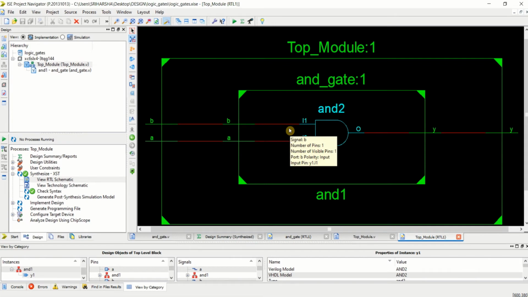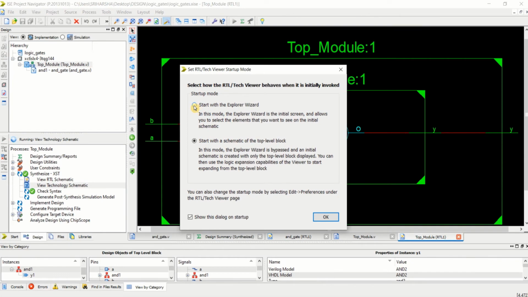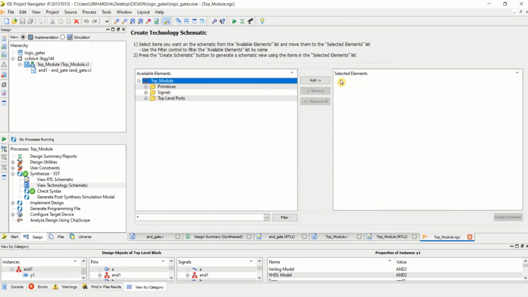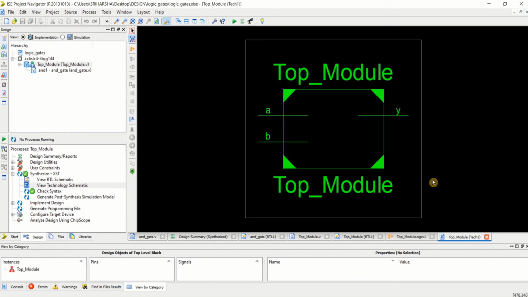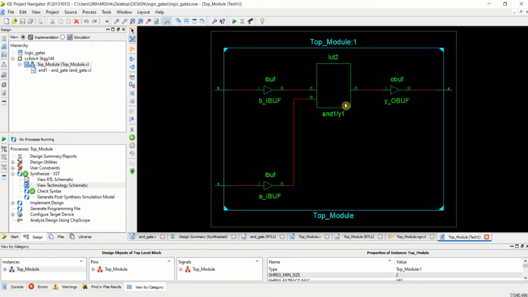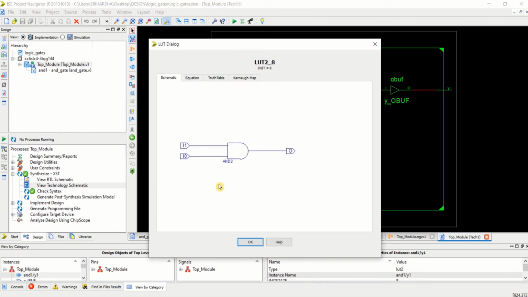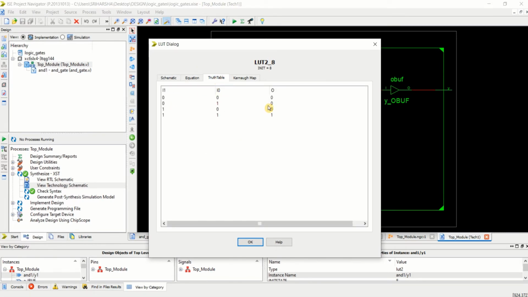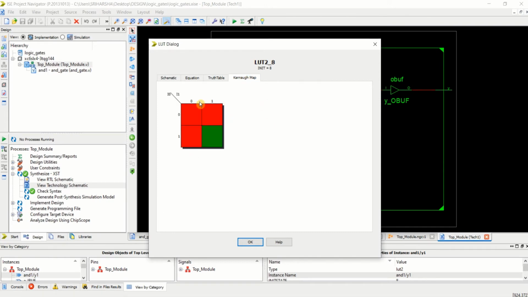Now, if you want to see how this AND gate is actually implemented in the FPGA, look into the technology schematic. So select this and start with the Explorer window. Select the top module, add, create schematic. The same, but you can see the difference in how it is implemented. A single LUT, lookup table, is used. These are the buffers for balancing the input and output delays. Double click on it. This will give you your AND gate design, schematic, equation for the AND gate, truth table of an AND gate, and K-map for the AND gate.